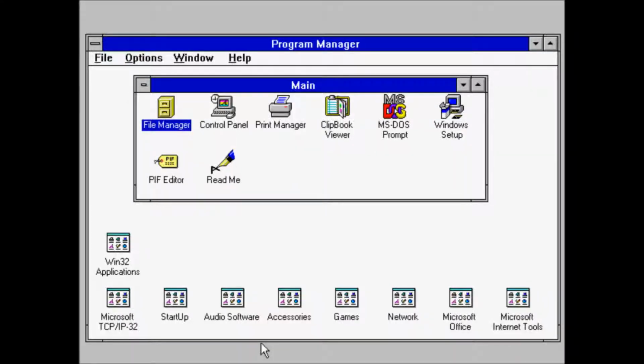This is Adam, and today we're customizing the user interface in our Windows 3.11 installation. We'll get started right after this.